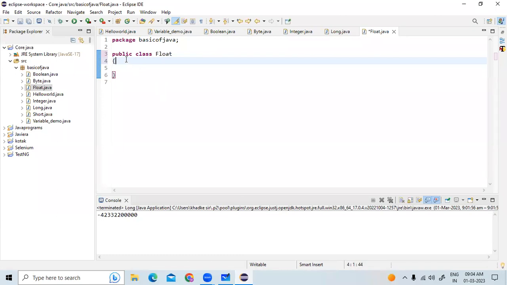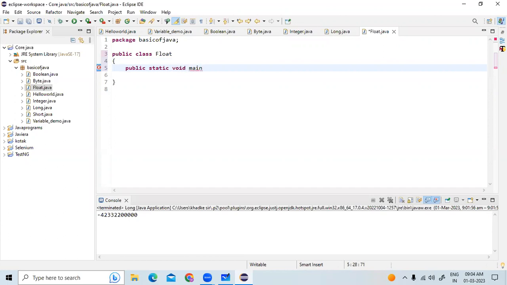Simple, I think so. I have not taken class float. Now I have not selected the option of public static void main, so I have to write it by myself. Static void main.